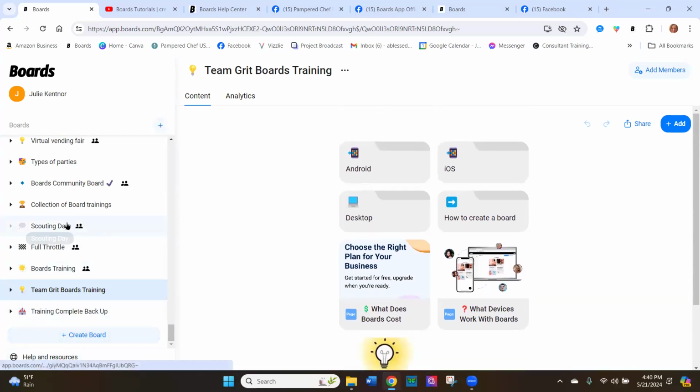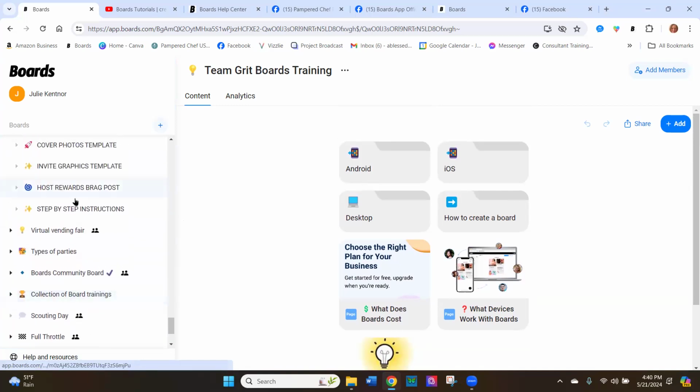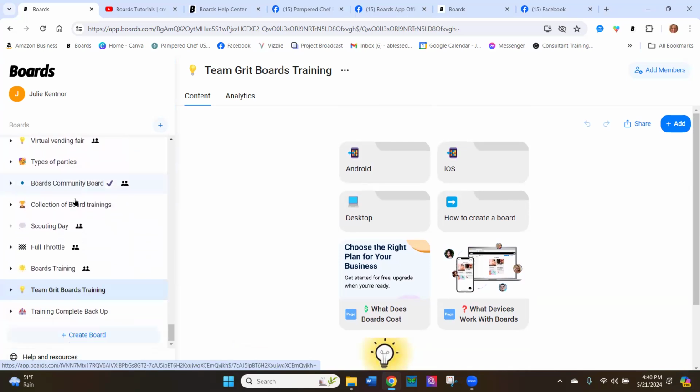But once you take it and make it your own board and copy it so that you can edit it and whatnot, then you're not going to get notified for it. So it's always good to keep the originals in there too.